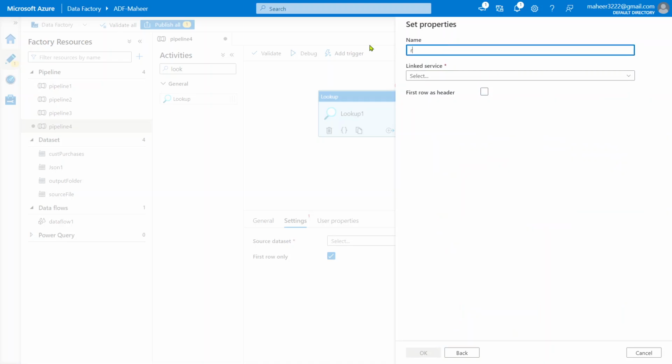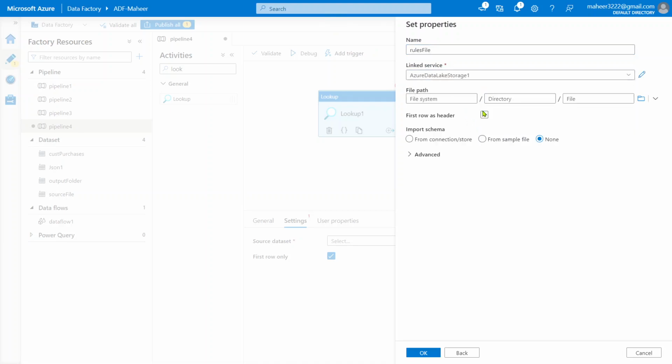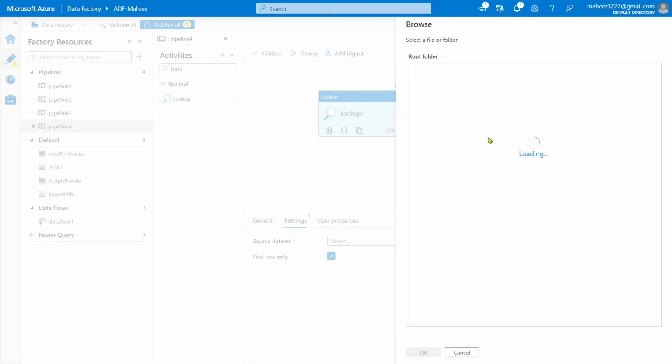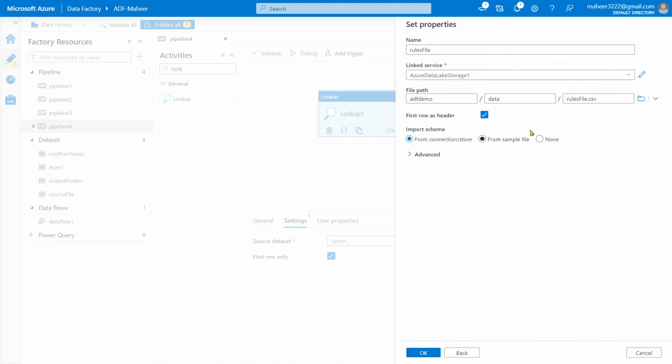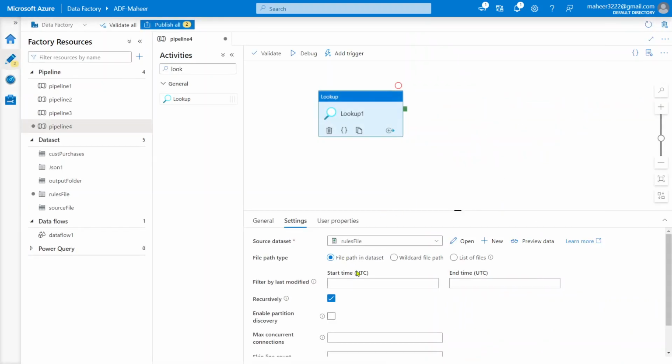Then this is the rules file, so maybe rules file is the name I will give. Let me select my linked service. The first row is a header in my file. Let me browse for a location to select. Under the ADF demo container, I have a data folder. Inside the data folder, I have a file called rules file.csv. So I have selected it. Let me hit OK. So this will create a dataset for me for the rules.csv file.